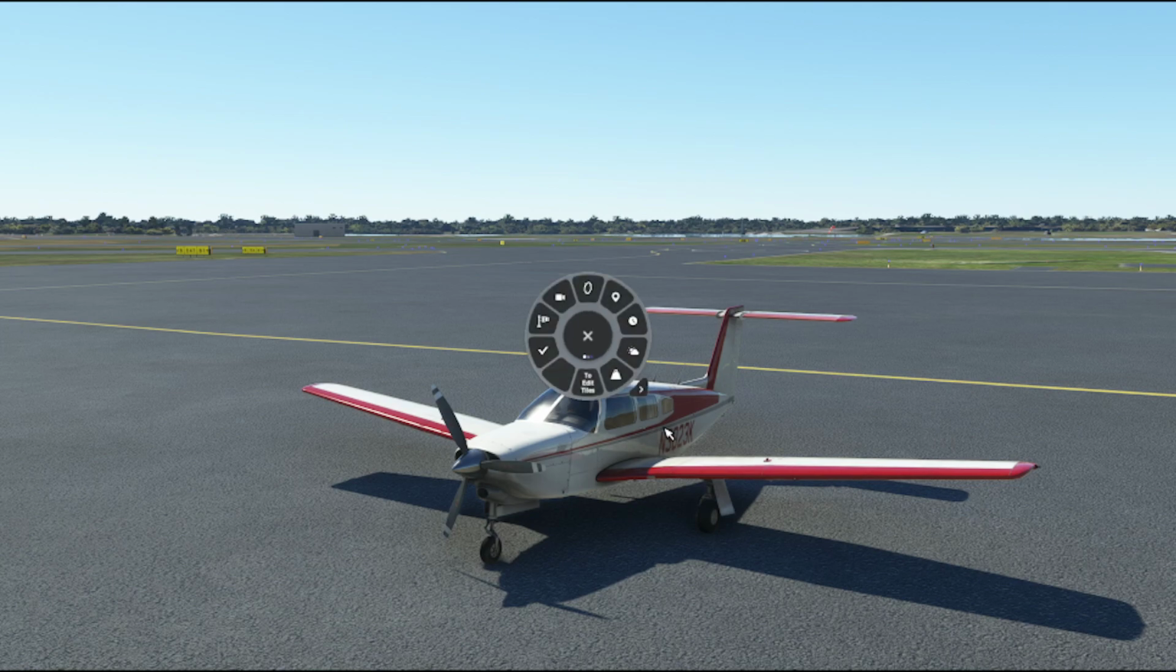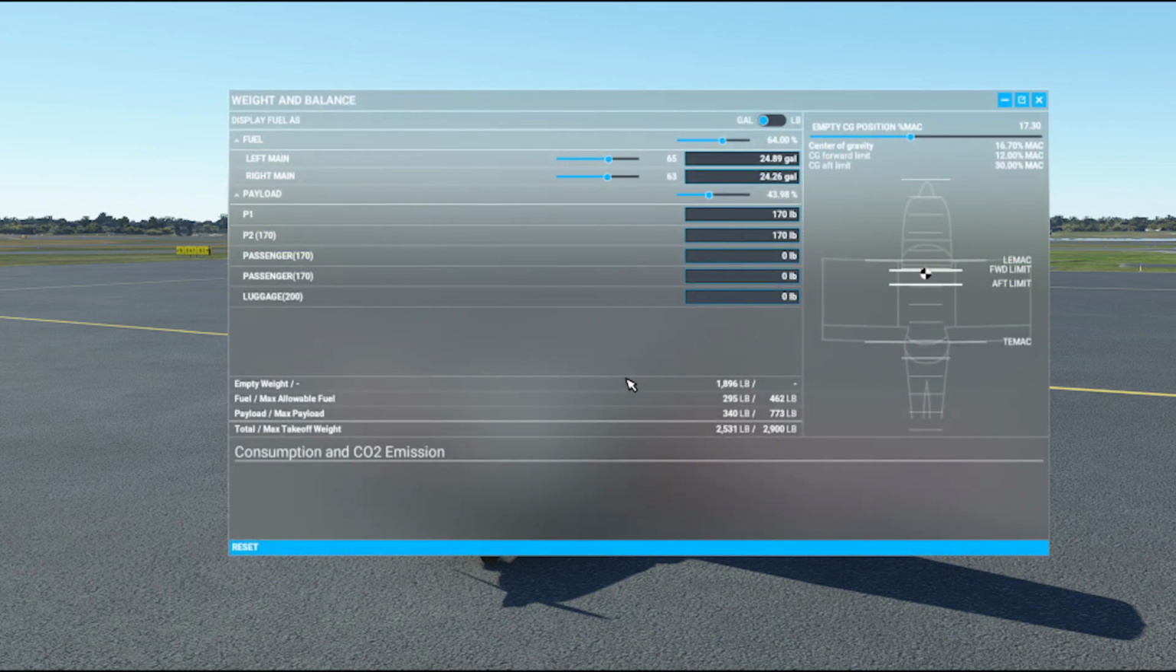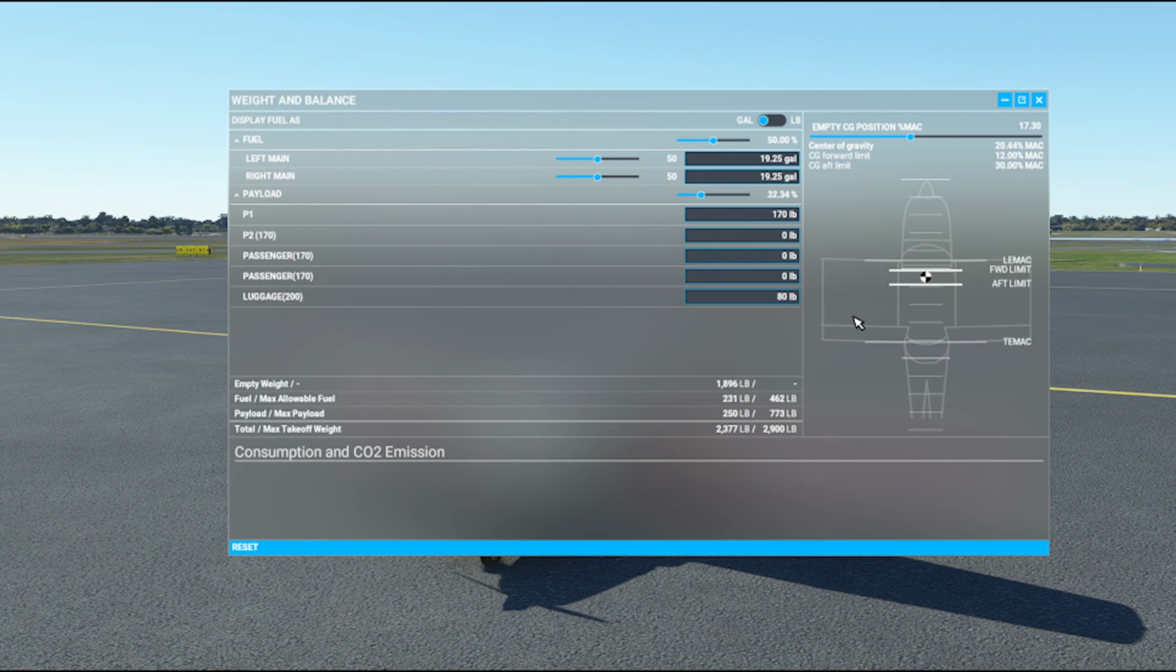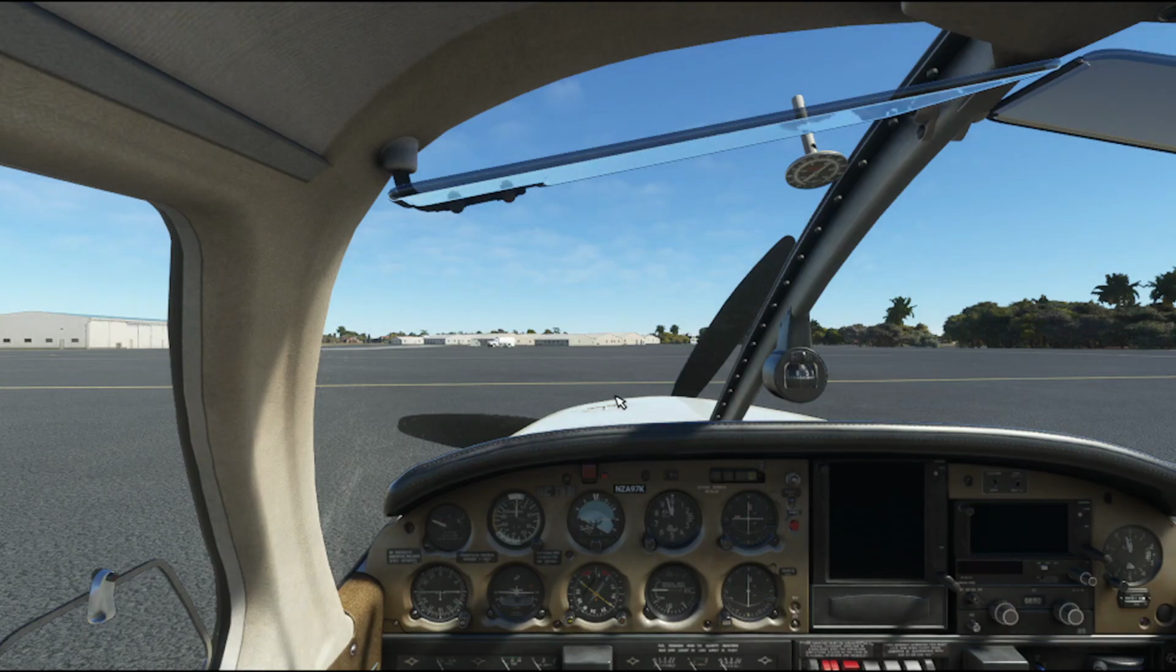First thing, I'm gonna check the fuel, and today we're gonna be flying from Orlando to Palm Beach International. I don't really need another passenger, so that is gonna be good. And 50% of our tank should be good. In terms of luggage, just to bring the center of gravity to middle, let me try 80. Yeah, that's perfect. Okay, let's go inside and let's get started.